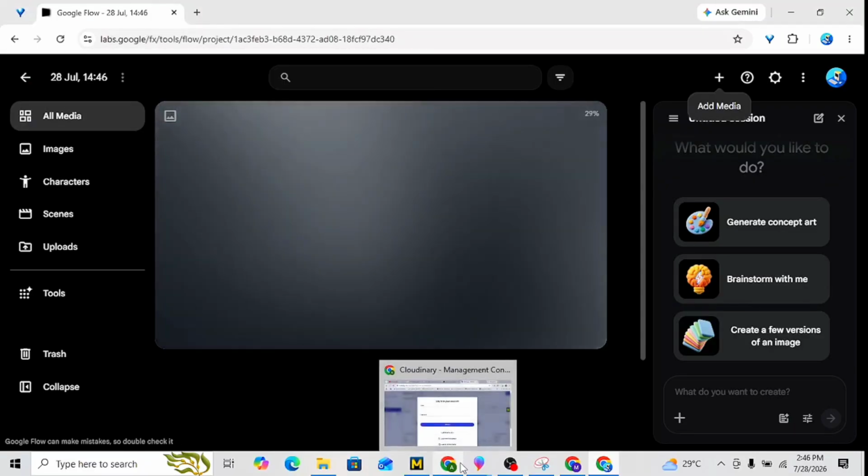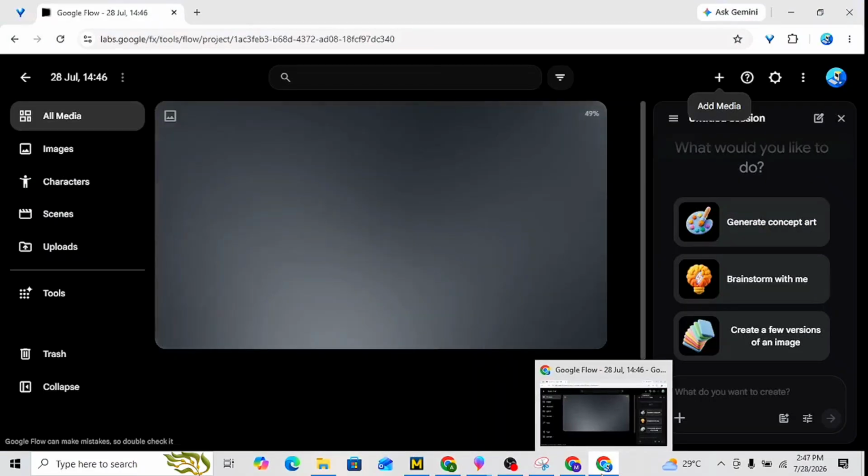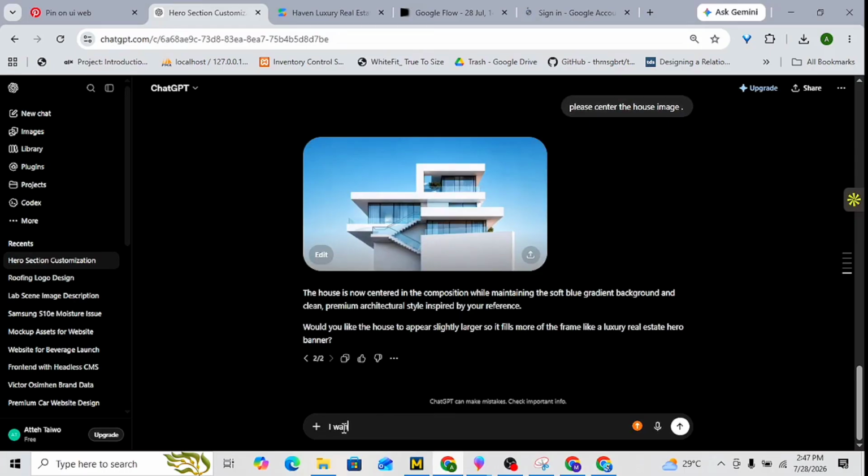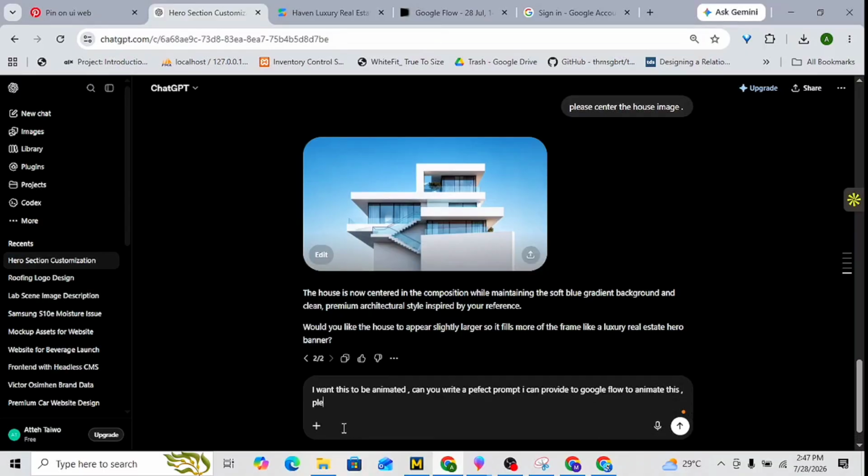Perfecto. One thing: if you don't know what to add, you can tell Google to tell you what to do. I love telling Google to tell me what to animate. So let me tell Google now. I want this to be animated. Can you write a perfect prompt I can provide to Google Flow to animate this? Please ensure it looks real and realistic. Remove voice, just the details of the building.